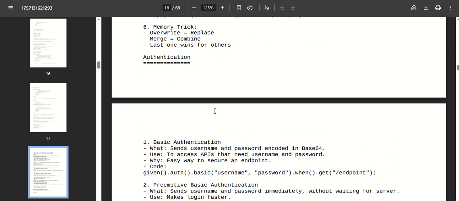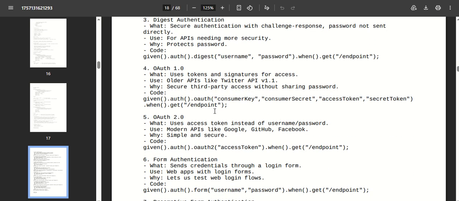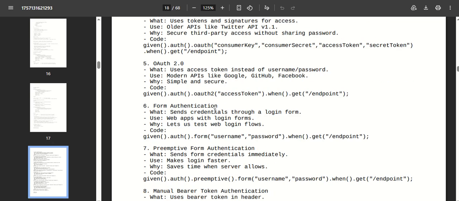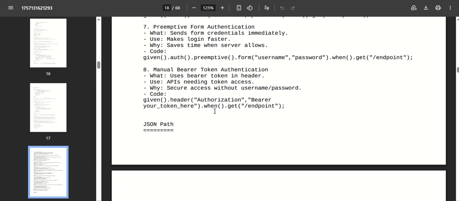Okay, and then the authentication mechanisms like basic authentication, preemptive basic authentication, digest authentication, OAuth 1.0, OAuth 2.0, form authentication, preemptive form authentication, manual bearer token authentication.